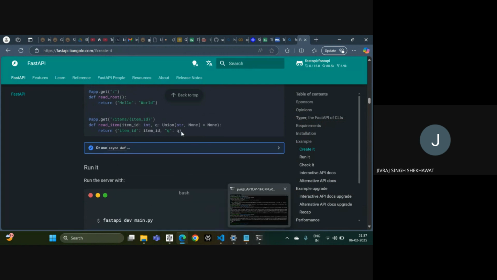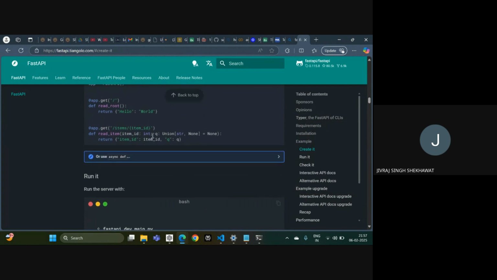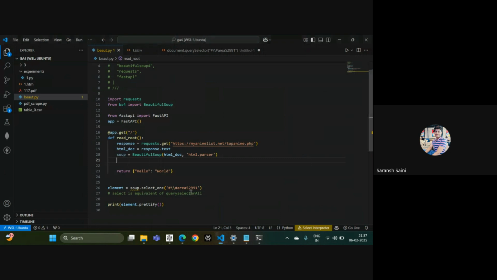So let me figure out how we pass query parameters. I think this is the correct way? We just want a string, right? We can just create a new variable, let's say anime.